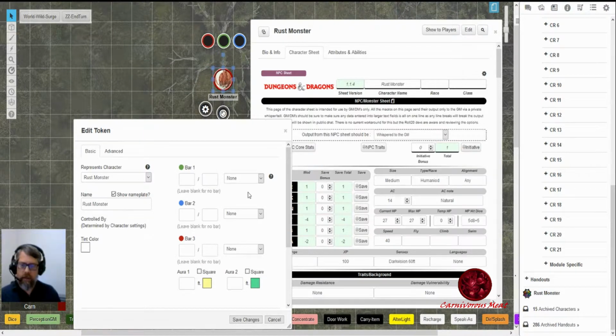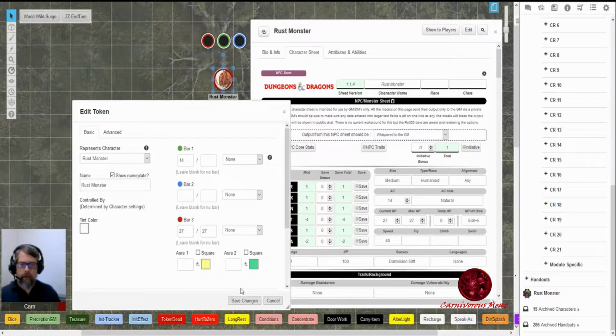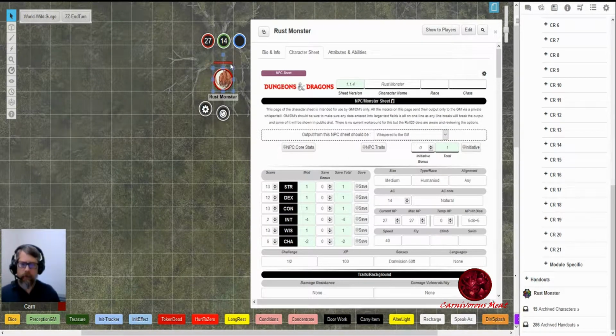Because if I assign these to a token and I kill the monster, I will kill every monster who is assigned to this character sheet. So if I have 2 rust monsters and I damage one, the other one will damage automatically if I have these assigned. So I want each one to be individual. Do not assign these stat bars, but I can put in the amounts. So my AC is 14, and I use red for health, and my health is 27 by 27. So that's going to create a health bar for 27 points and an AC of 14.